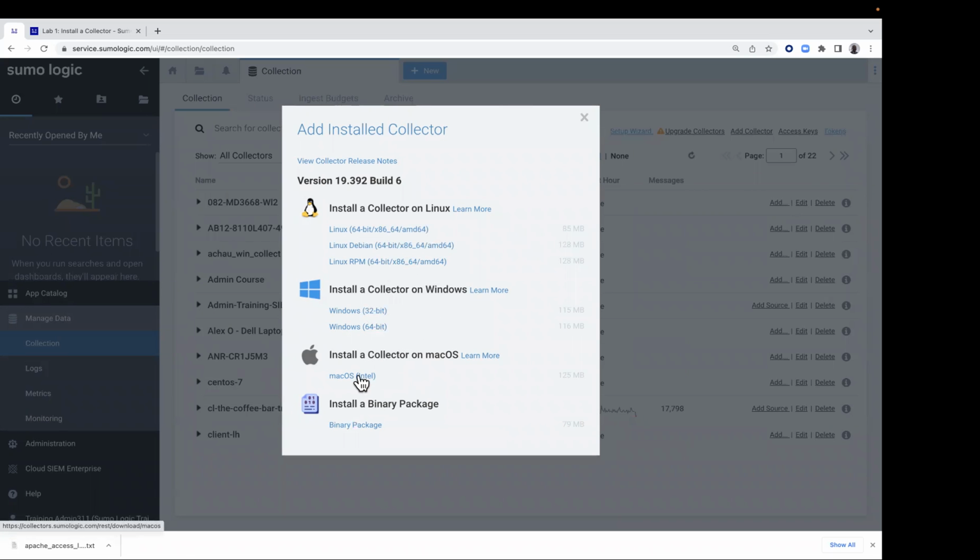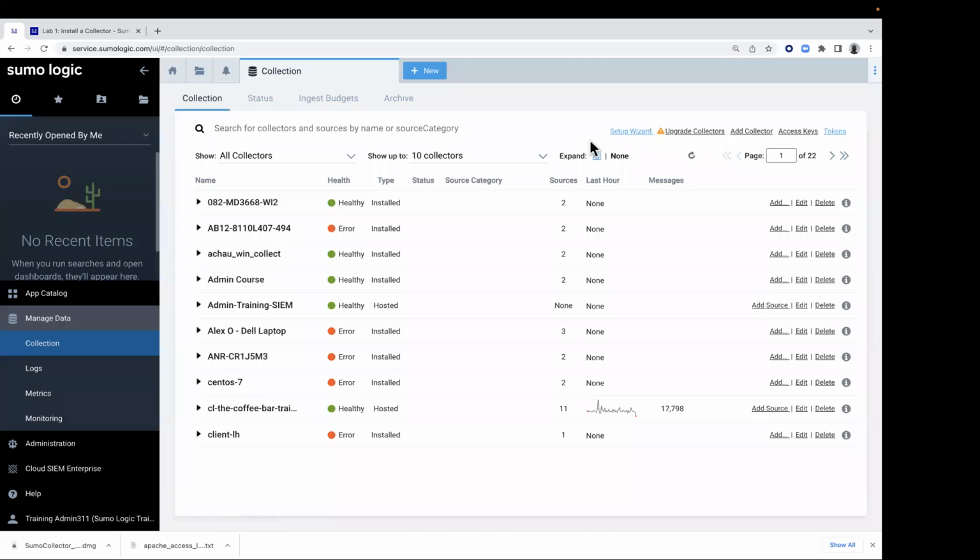So again, I'm going to click on the installer of choice, whichever environment you're running on. It's going to download, and once it completes the download, we can double click on it to have it execute. All right, almost done here, and we will begin to double click on the Sumo collector. And we can close out of the Add Collector here.